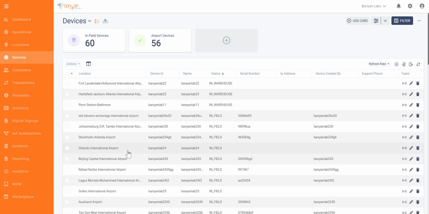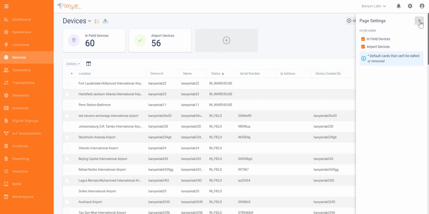Now, one additional thing to keep in mind is that you can come over here to the page settings with these three dots, and you can see here that the filter cards are located here as well. Again, I have the option to clone, edit, or delete them. If for some reason I need to move them into a different sequence, I can move the airport devices above, and then it updates over here as well.